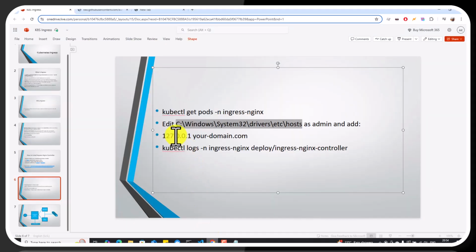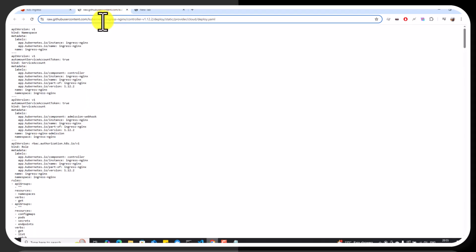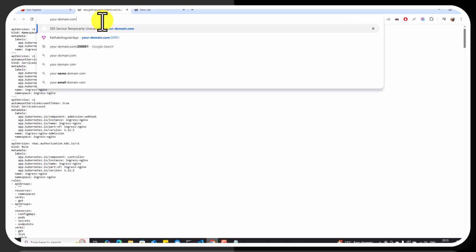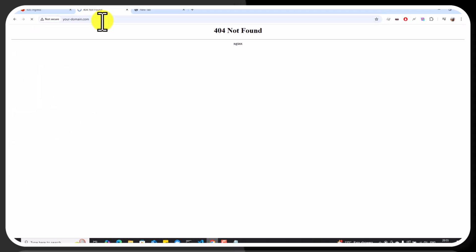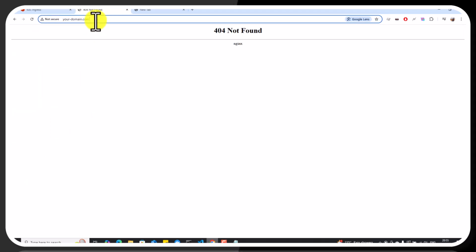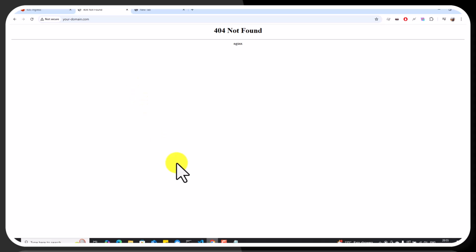Now again I added this path in the hosts file. Now these are the logs; you can check if you have any error. Now I'll open yourdomain.com. Let us see whether it will redirect or not. So yourdomain.com says it is not found. It is trying to redirect, but it is saying not found. Let us see why it says not found.